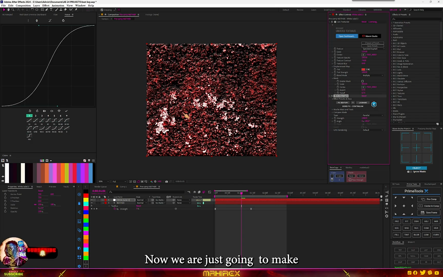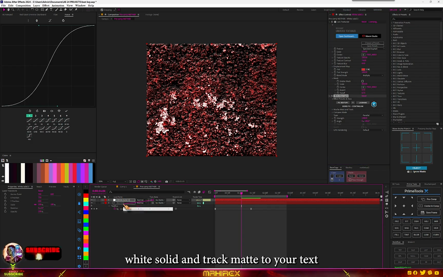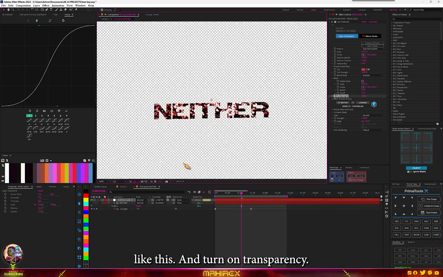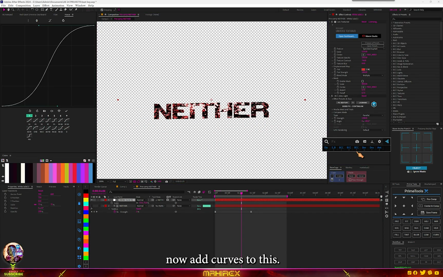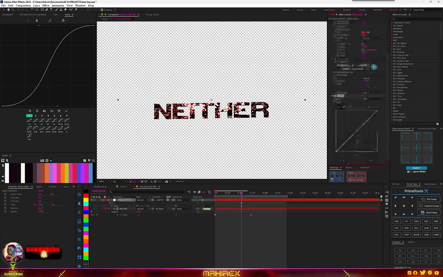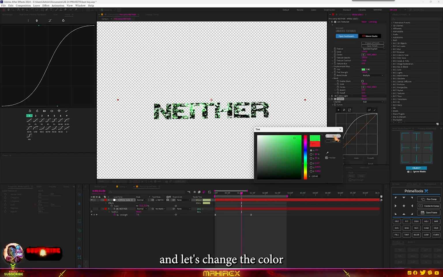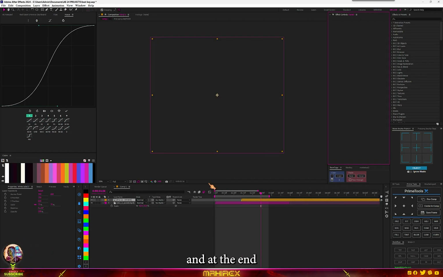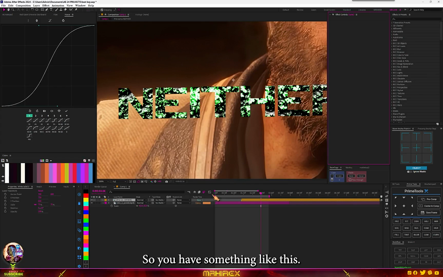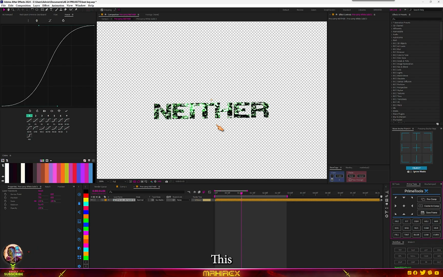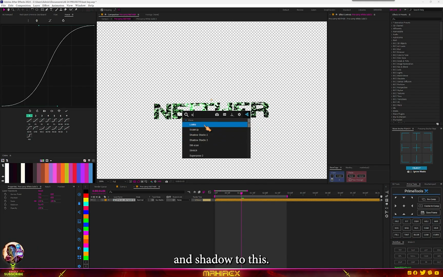Now I'm just going to make a track matte again, so select your white solid and track matte it to your text, and you can see we have something cool like this. Let me turn on transparency, and with this now add curves to this. Now let me go to my tint and let's change this color to, let's go for green. And at the end, this is what we have here. Now all you have to do is go into the comp, recompose this, add shadow to this, or let's add bevel alpha.